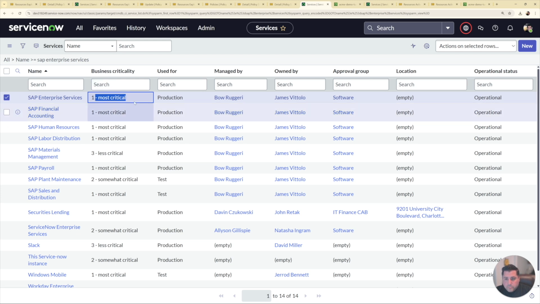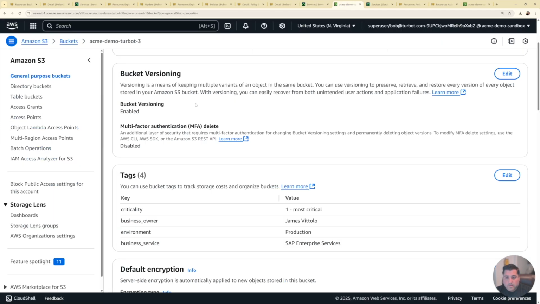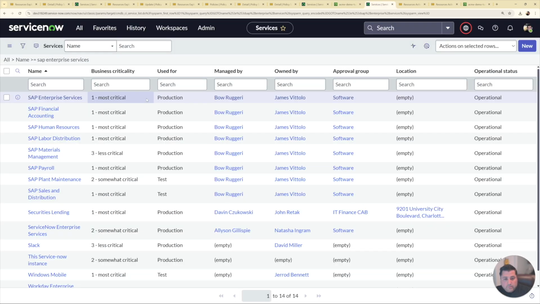As an example, this SAP Enterprise Services is right now at most critical, and that's automatically being tagged down to this bucket. So this bucket here is enabled for versioning because I have that criticality set to most critical. Those tags are being synced in and managed on the bucket, as well as the versioning based on the context of the tags. If I made a change on the bucket, Guardrails will fix those configurations to match what's in ServiceNow. And also, if I make an update in ServiceNow, that's going to automatically tag the bucket, and it might change the versioning based on the posture.